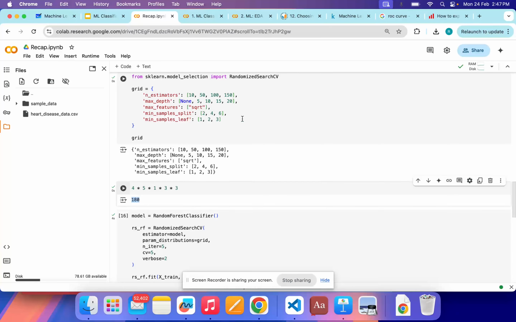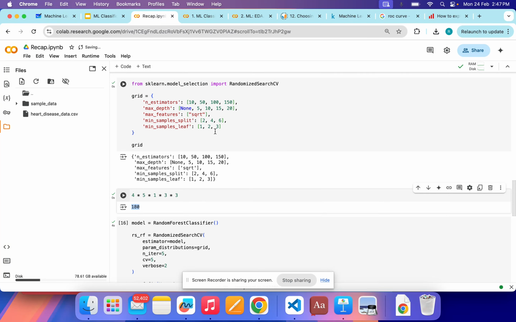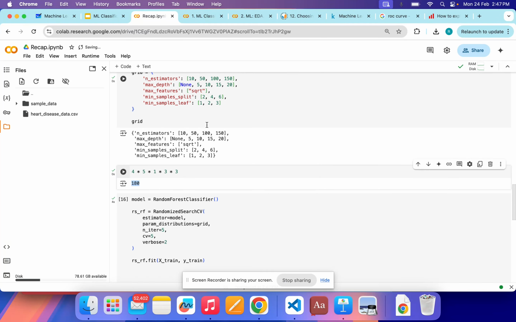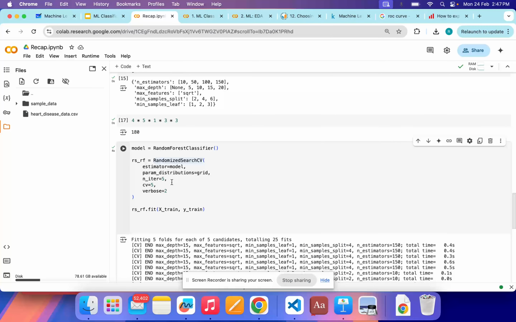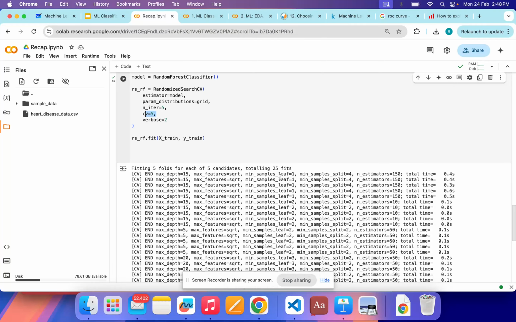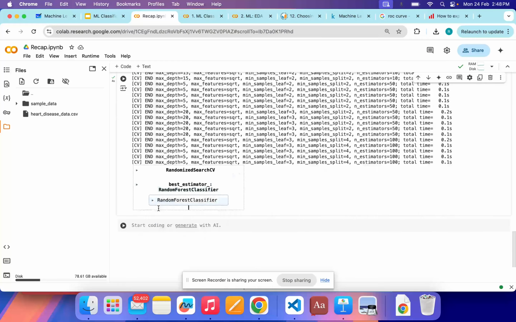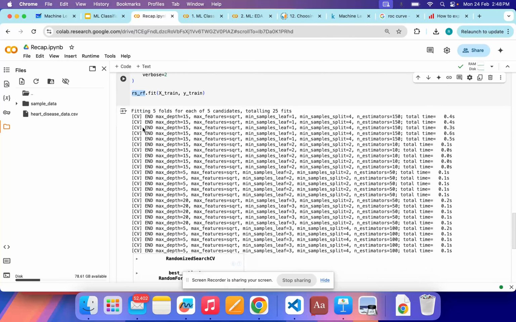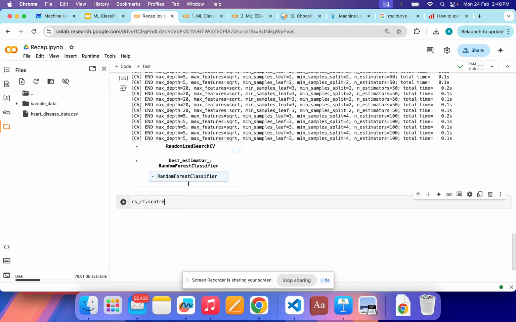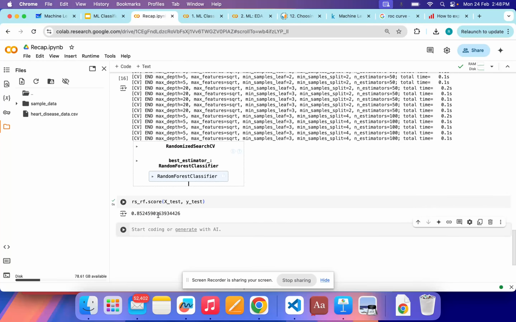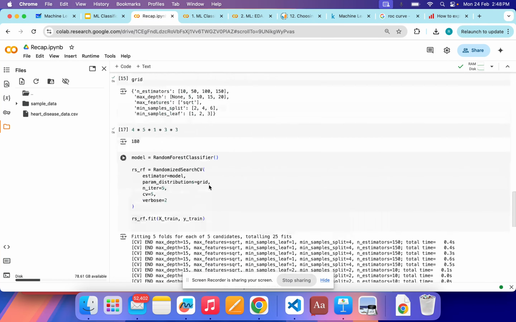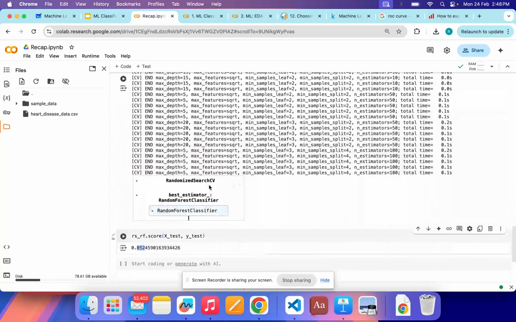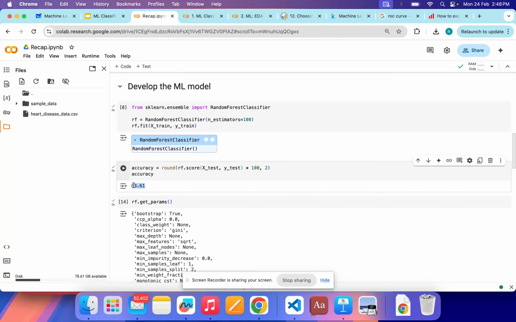Out of 180 samples, if you add each sample one time, this will create 180 unique combinations. Out of these 180 unique combinations, because we gave n_iter equal to 5 and cv equal to 5, it has picked 25 fits. Now we have trained the model. Let's see the score of this one: dot score x_test, y_test. The score is 85.2, whereas the previous accuracy was 83.61.